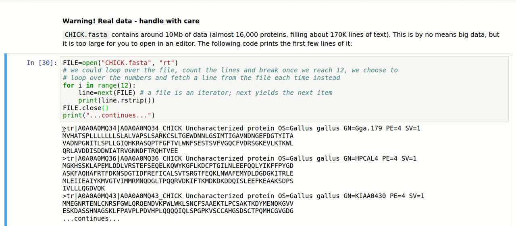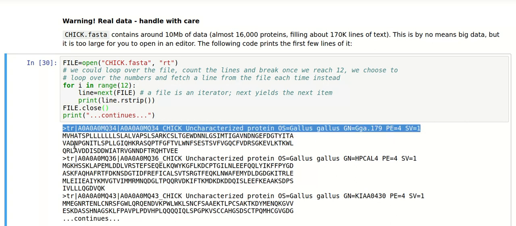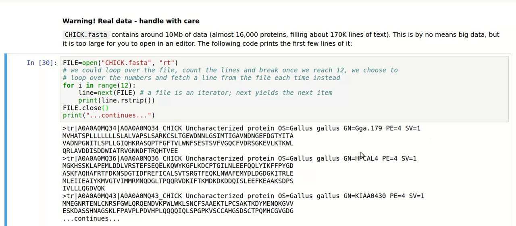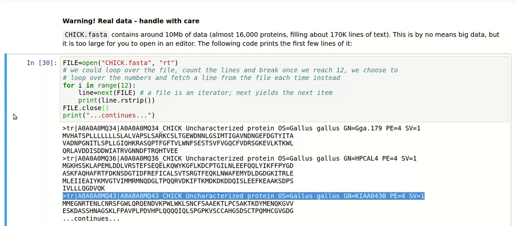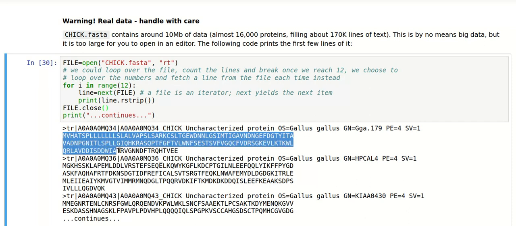That is to say, there is a header, and that would be this line, or that one for the second protein, or the third one down here. And the headers always start with a greater than sign, followed by accession codes of the proteins, and then the description, and then the name of the organism, which is Gallus gallus, and then some other information. And then after the header line there is the protein sequence proper, and that is essentially a string of uppercase characters, and here it is.